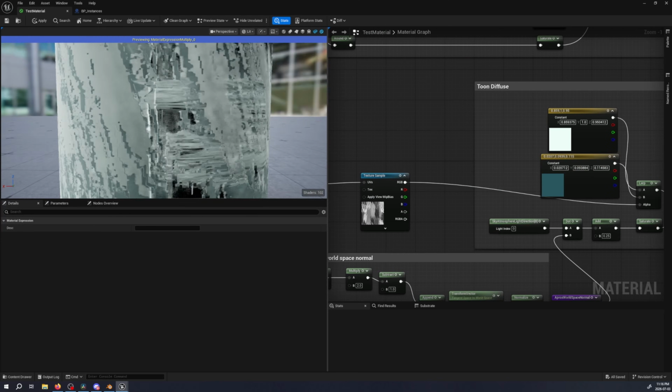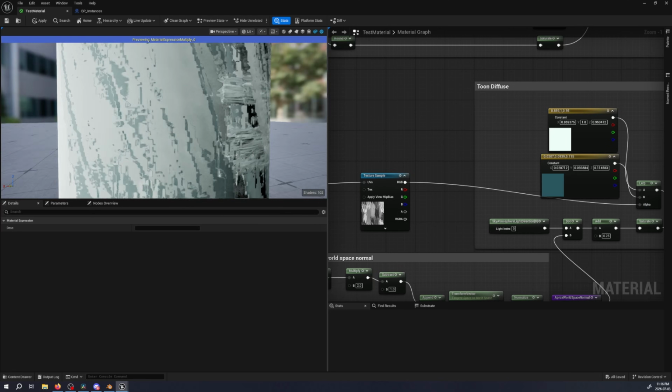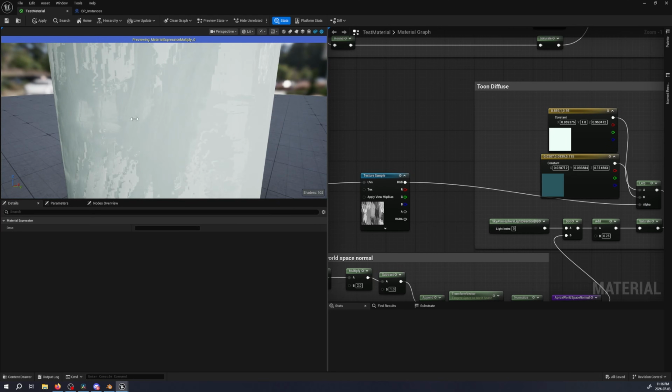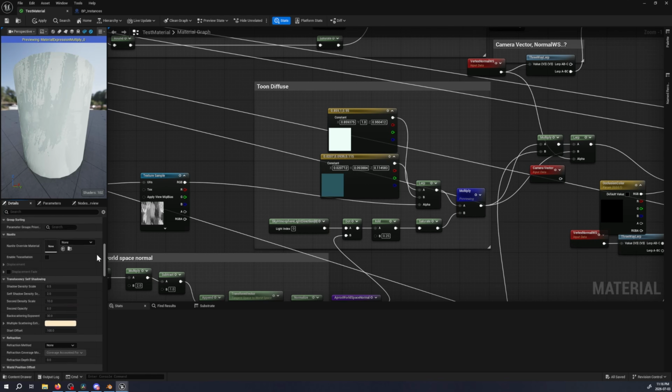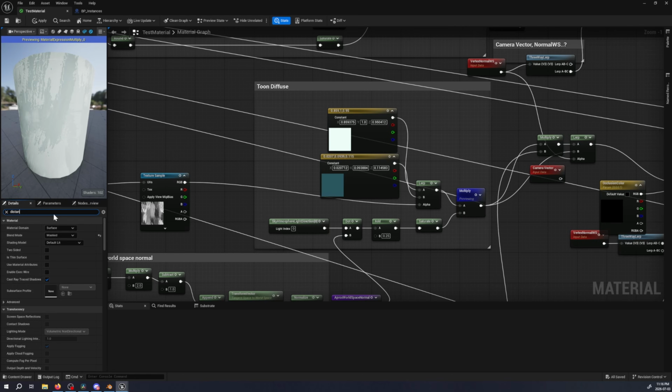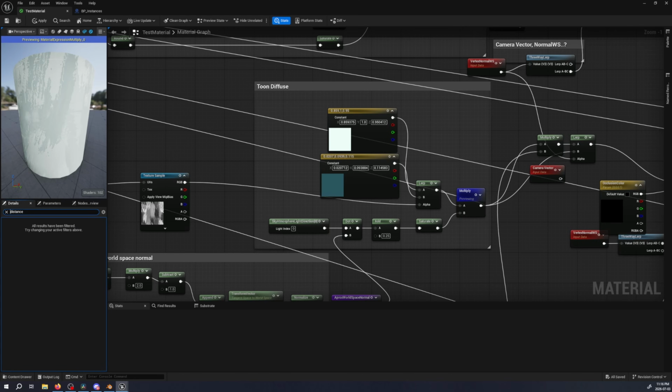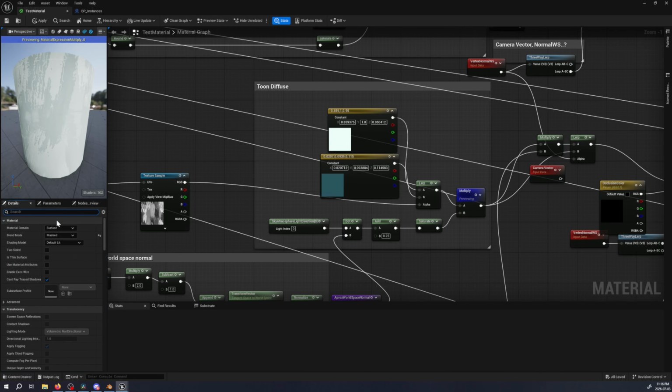Get this on the big screen here. Very interesting stuff. Something also to watch out for when you're making this material: you're probably going to want to change the blend mode to masked. I never figured this out, but yeah, just change the blend mode to masked. That's probably what you're going to want. Material domain surface, yeah, that's probably all fine.